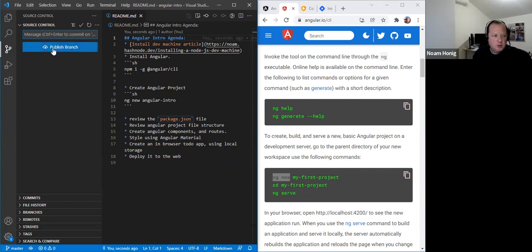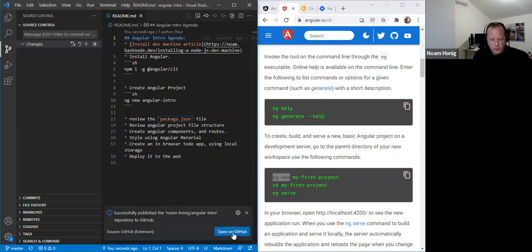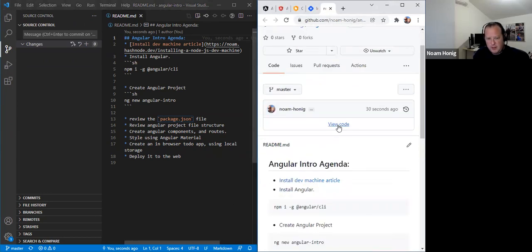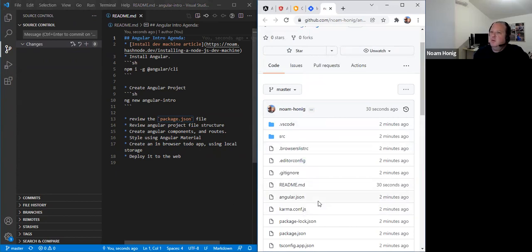Now I can publish the source control to the cloud, which I'm going to do now. I'm going to call it Angular intro, and I'm going to deploy it to GitHub as a public repository. The reason that I'm doing that is that the code will be available to all of you just about now. So when I say open on GitHub, it will open GitHub, and we'll have both the agenda that we've defined and the code that we're going to work on. And we'll be able to circle back to that whenever you want. You can open another browser and just go to this URL, Noam Honig, Angular intro, and you'll later be able to step back here.